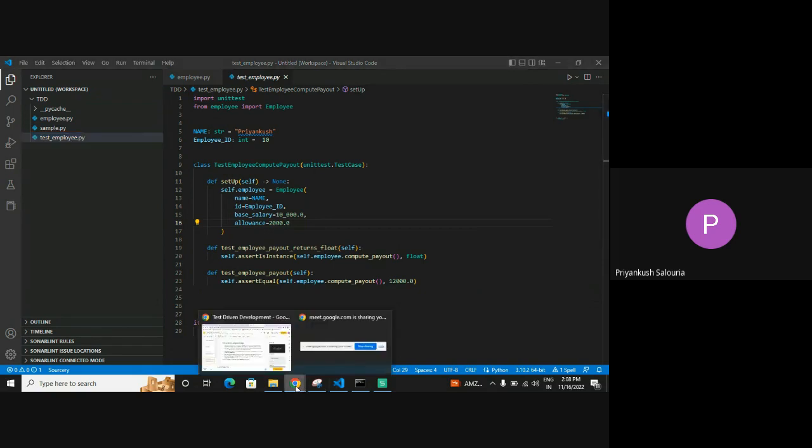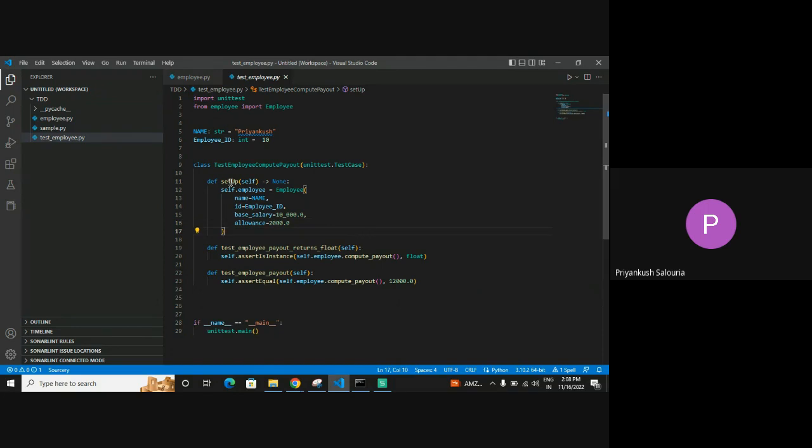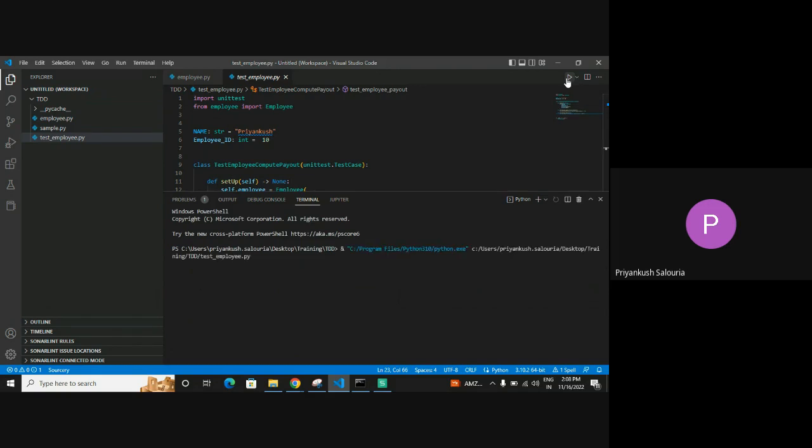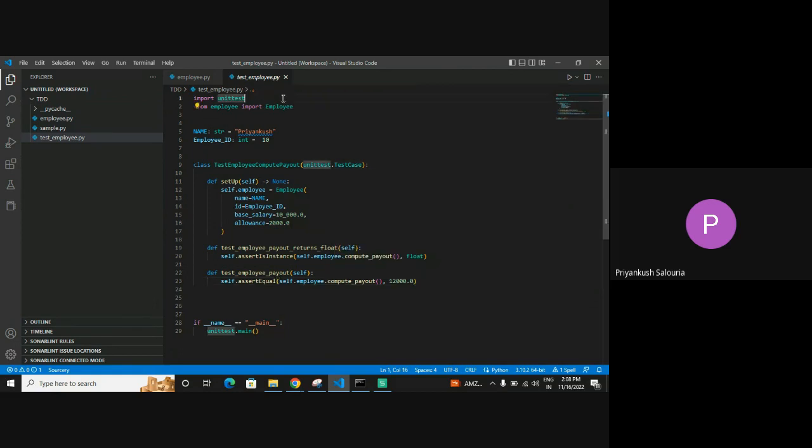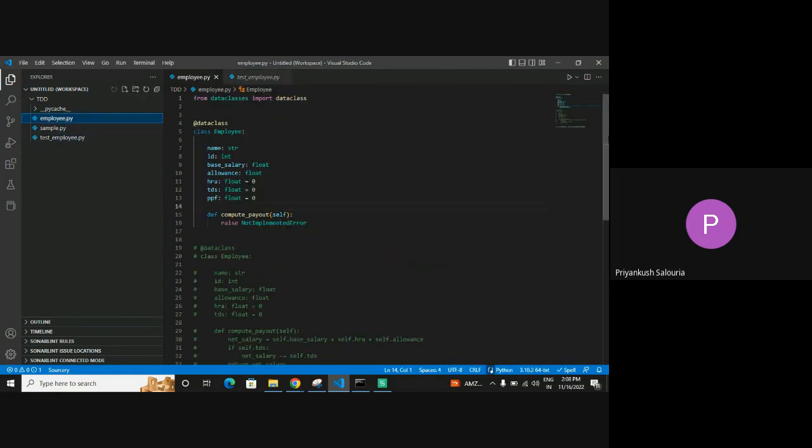As we discussed, our first step is to write the test cases, and we have done that. The second step is running test cases and making sure they all fail. If I run this, two of the test cases are failing, so the second step holds true. Now the third step is writing actual code.